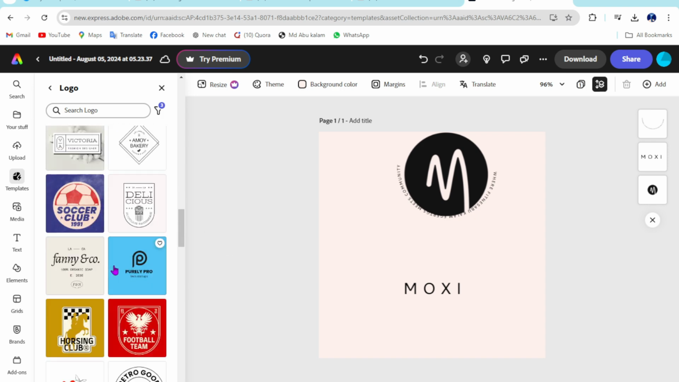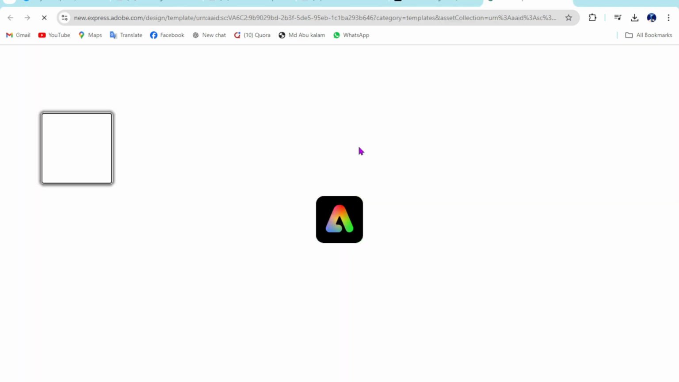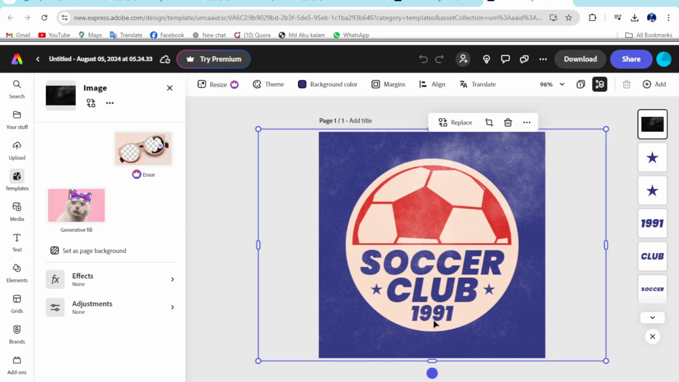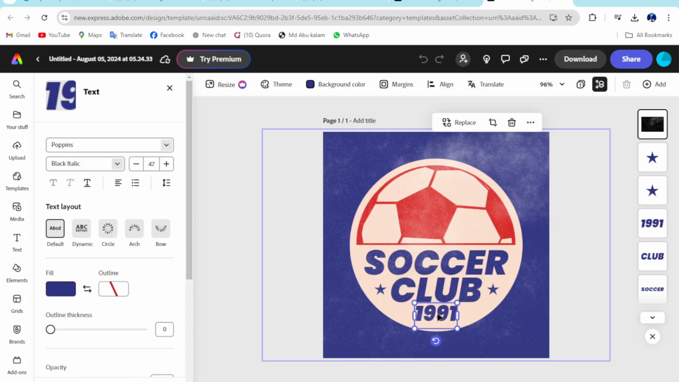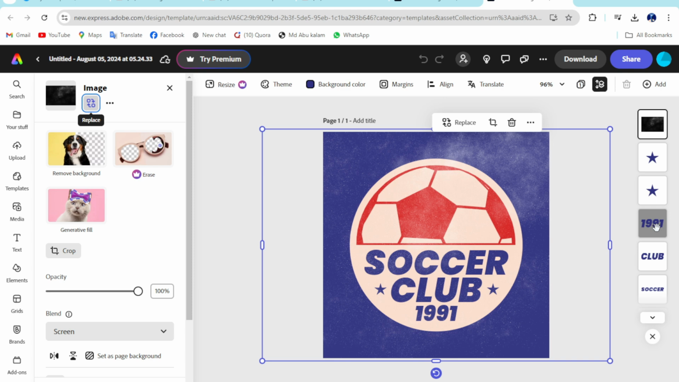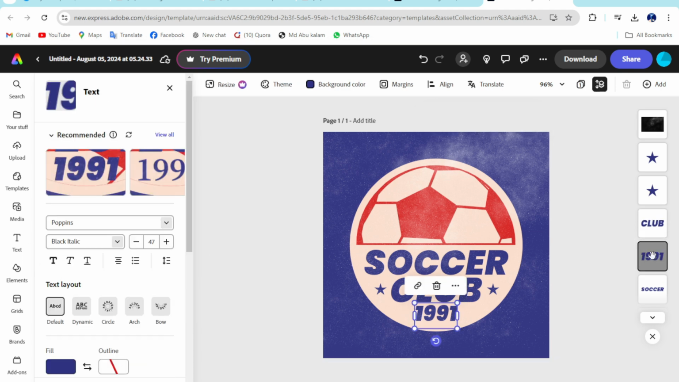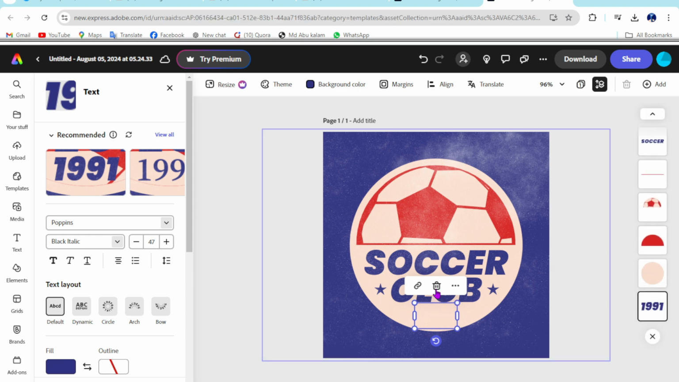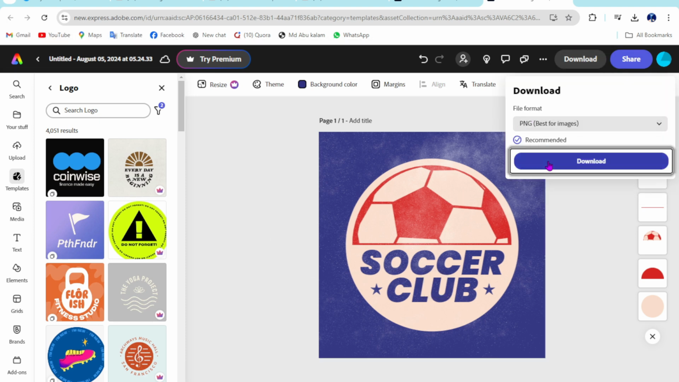So go here, there are lots of logos. Just start a new file, then Scorer Club 91. So I want to replace this 91. Then I want to remove this one. Just click on the delete button. Okay, that's good. So just go to the download button, then click on download.